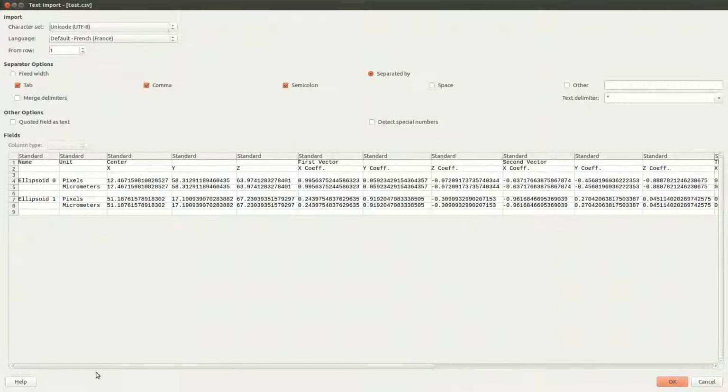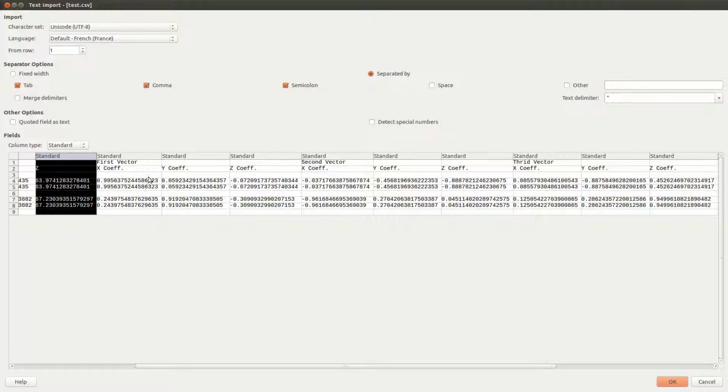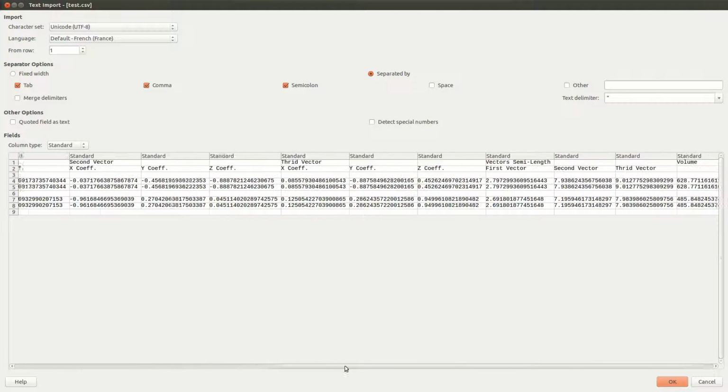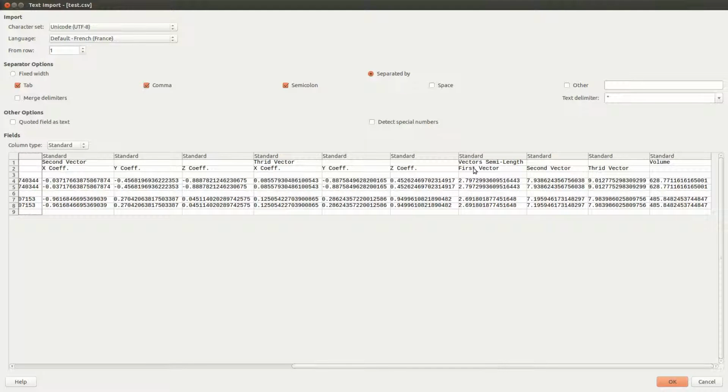Okay, then an ellipsoid is given by its center, given by x, y, z, and then by 3 vectors, the first, the second, and the third, which give you the 3 axes of your ellipsoid. Those vectors have a unit norm, and last you get the length of the ellipsoid along each axis, plus the volume of your ellipsoid. And this can be used to make a statistical analysis later.